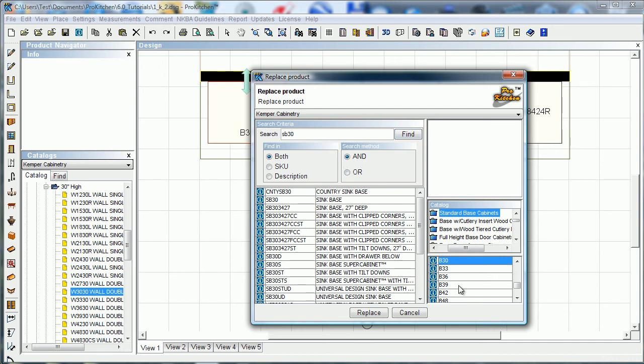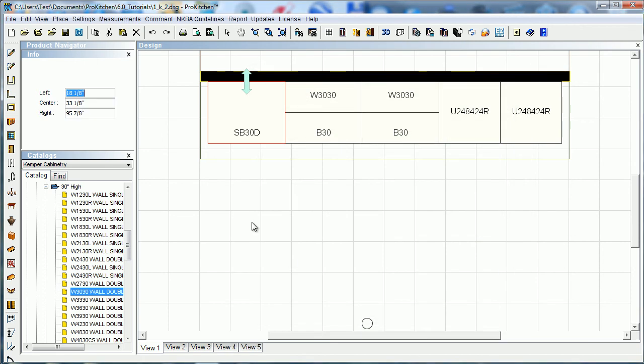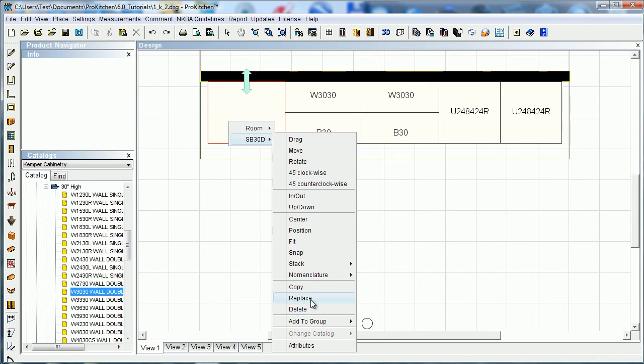Here's all my sink base 30s. Say I want to use this guy right here. Just simply select it. It's already selected over here. It's opened up where it's found in my catalog, and then just hit replace and it'll come right in. So we'll just go ahead and do that. There's my sink base 30. Now we're going to go here and hit replace again.